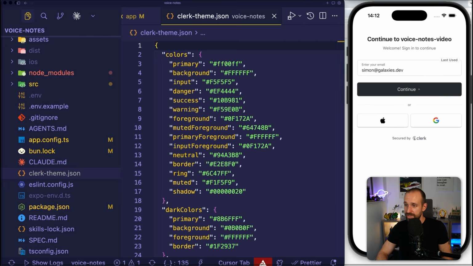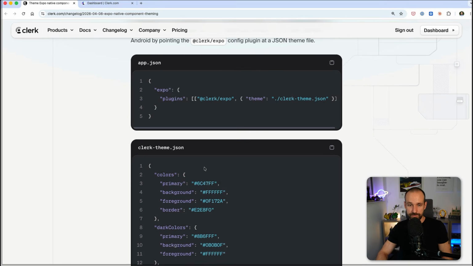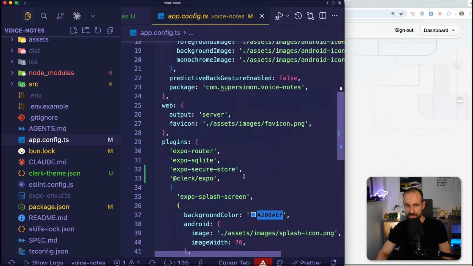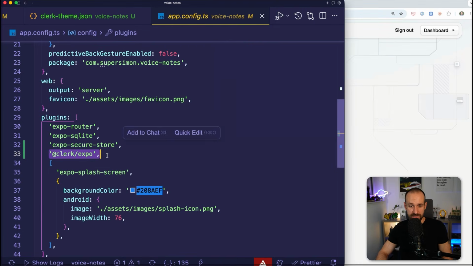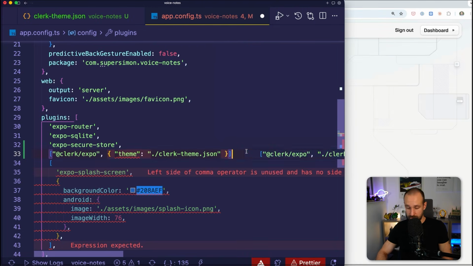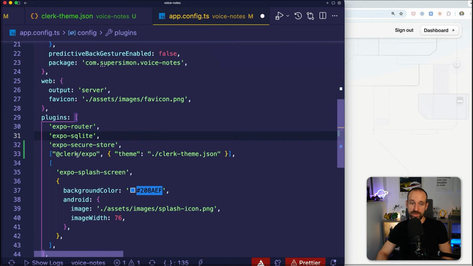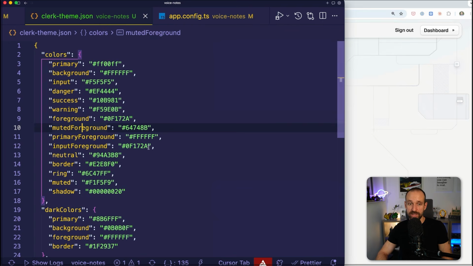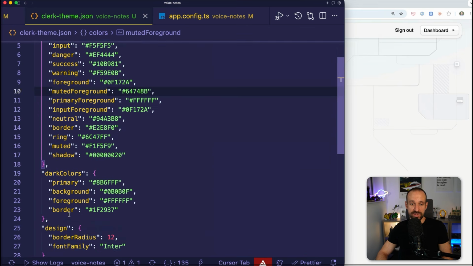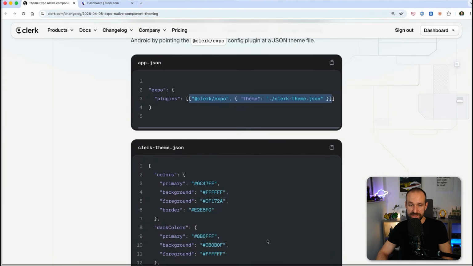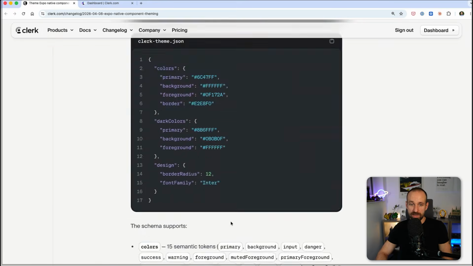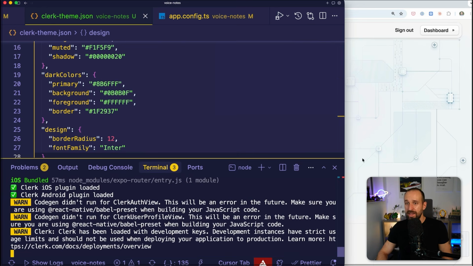And as far as I know, we now need to go to our app config. And for our Clerk Expo, we now need to provide this. So let's check it out. Here's Clerk Expo. We will replace this with something that looks like this. So now we have Clerk Expo and we're supplying the theme, our theme file. So you can apply different colors and designs, border radius and whatnot. I will not go crazy on this one.